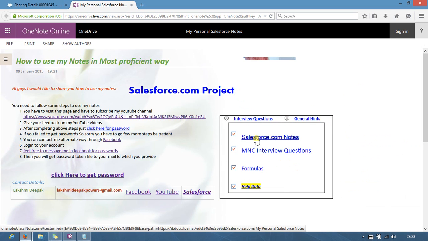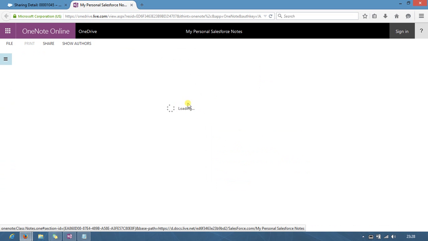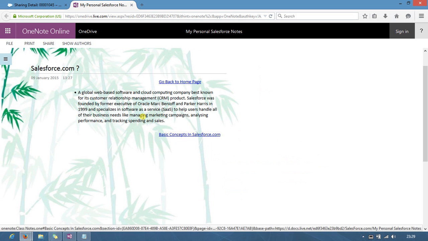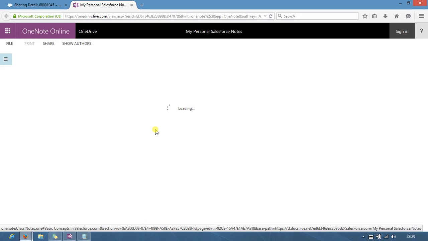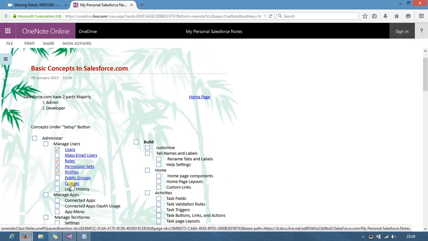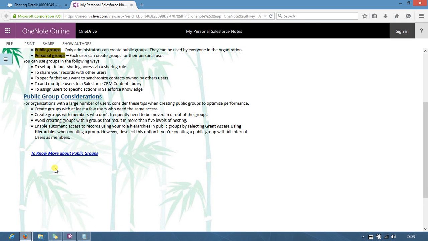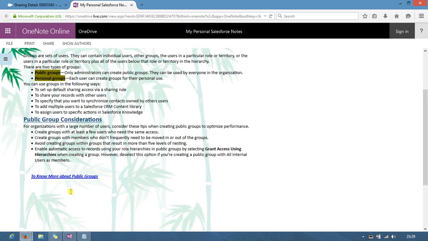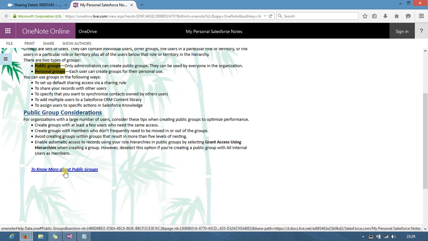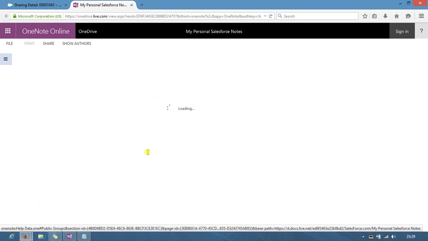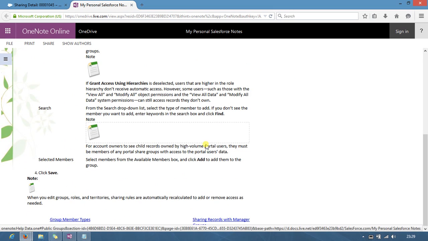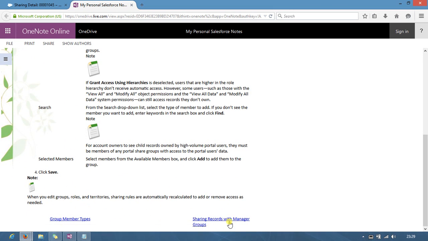Close and just click on salesforcenotes.com. It redirects, and just click on the basic sales. If you want to study, you can study, or else just skip it, basic concepts in salesforce.com. Here we have a navigation to public groups and queues. Just click on public groups, whatever you want. To know more about public groups, that means how to create them step by step, I have given it in this link. You have a bunch of information here: group member type, sharing records with manager.